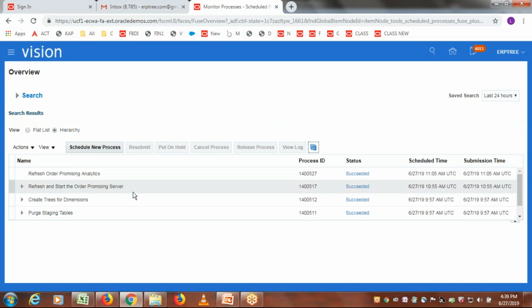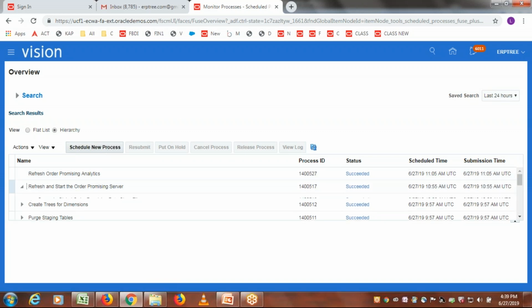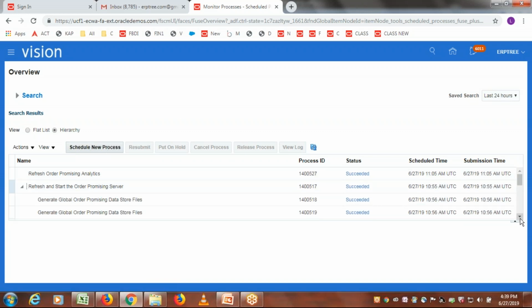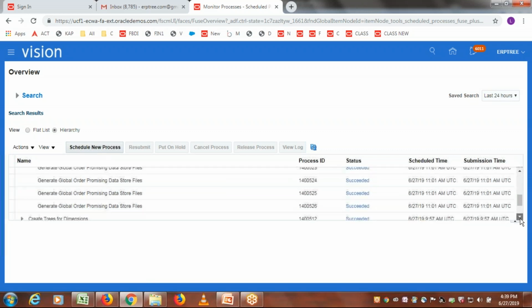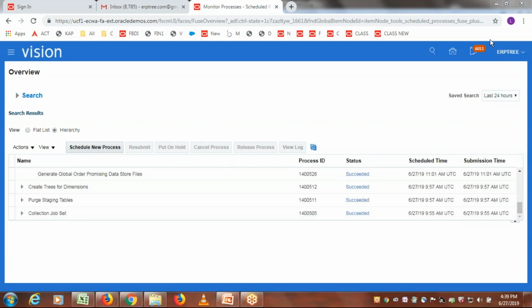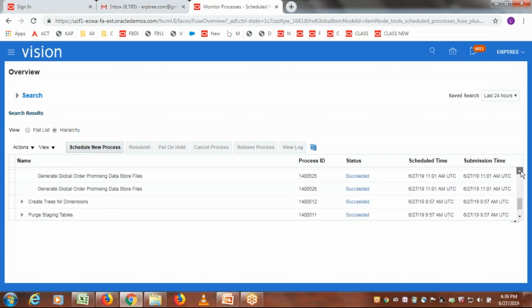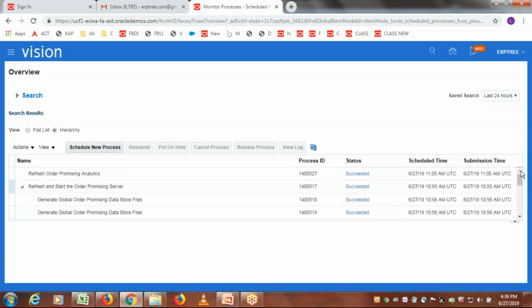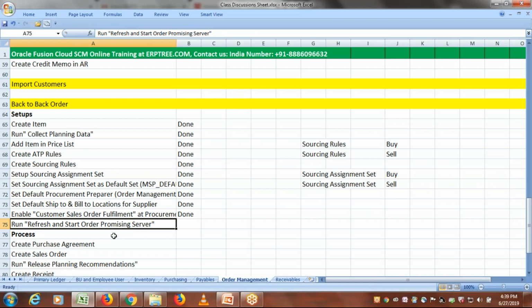So this is the job which we submitted, refresh and start the order promising server. The same job triggered many child jobs. You could see there are many. All the job status is succeeded. It triggered separate jobs for each parameter almost, and the final status is succeeded. Done. So we're done with this.